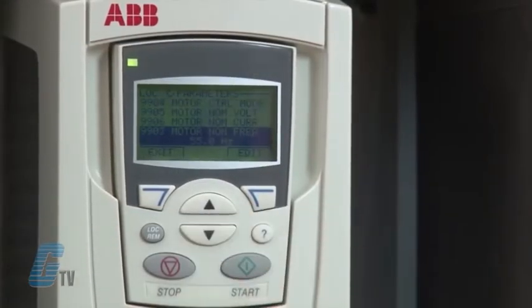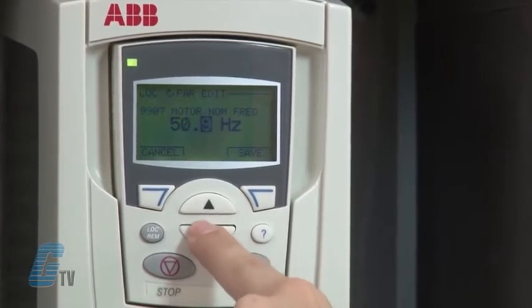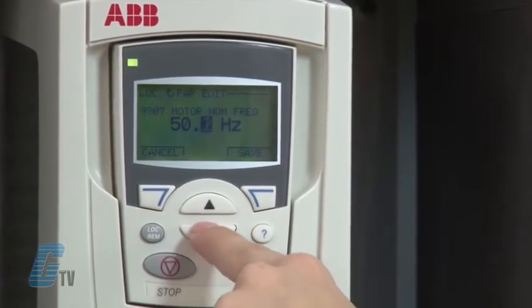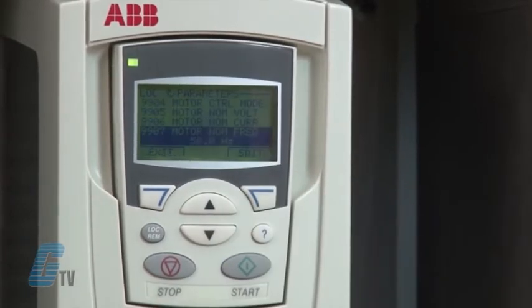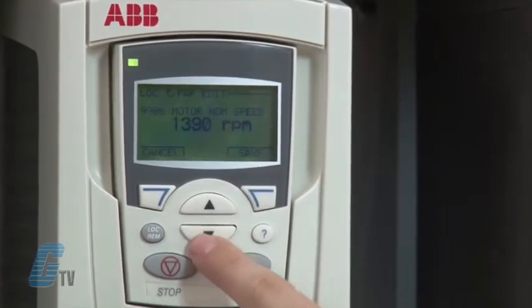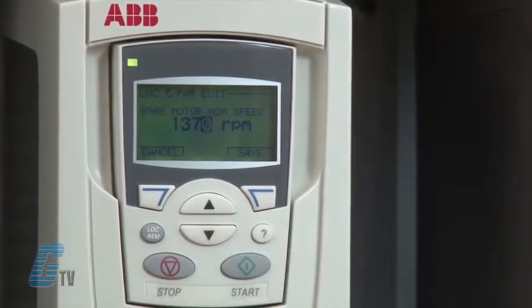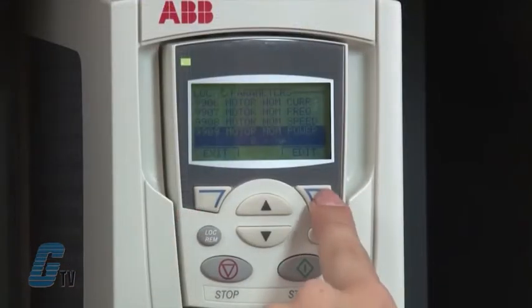Next, I'll go to parameter 9907 and I'll enter the motor nominal frequency, which is 50 Hertz in this case. Next, I'll go to parameter 9908 and enter the motor's nominal speed, which is 1370 RPM in my case. Next, I'll go to parameter 9909, where I will enter the motor nominal power. This one is 1 horsepower.